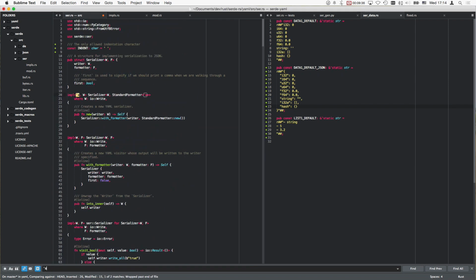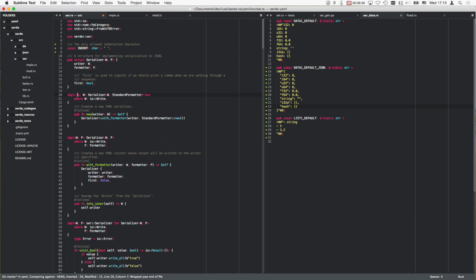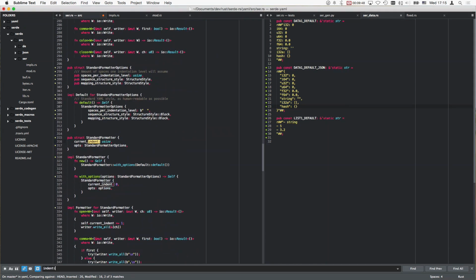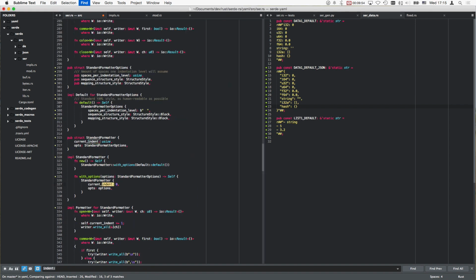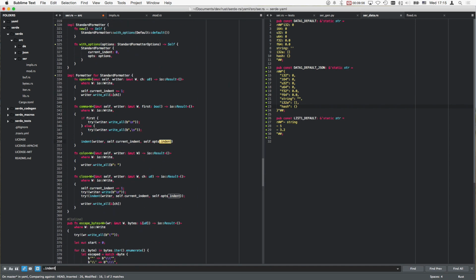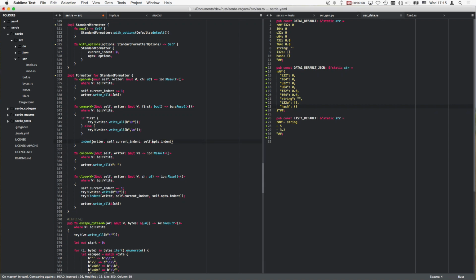So is there an A left here somewhere? It is. There we go. And that should be it. Good. Indent. And where do we use it? Here we just give it the indent.